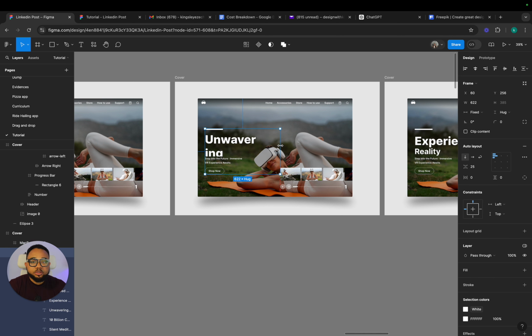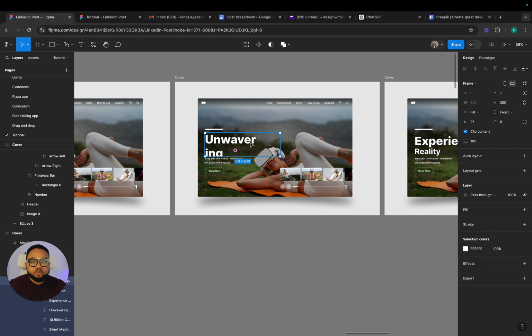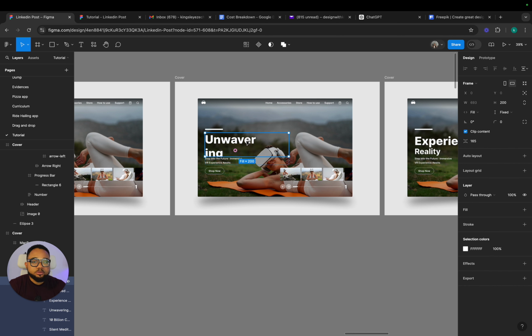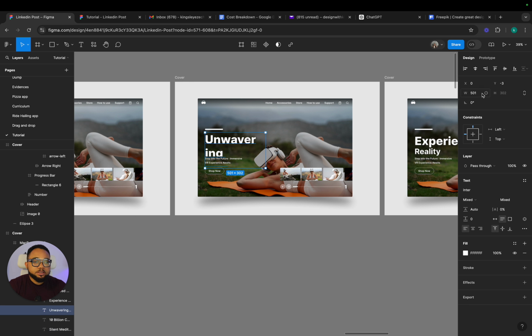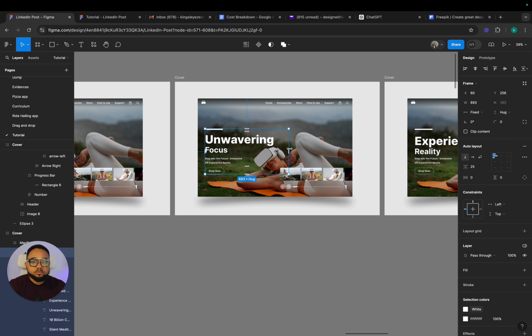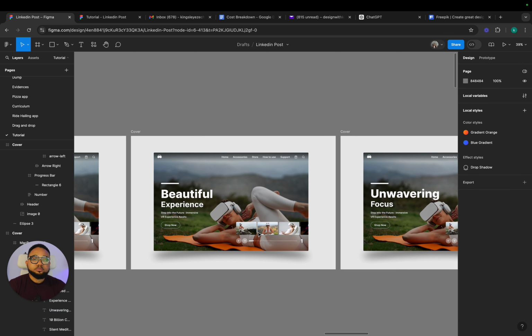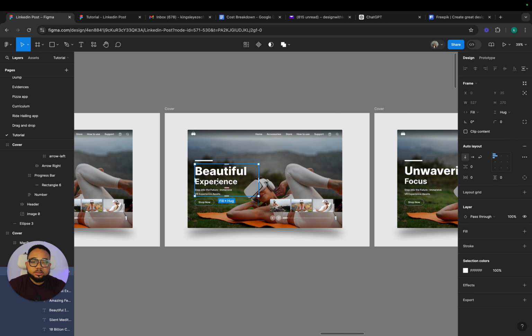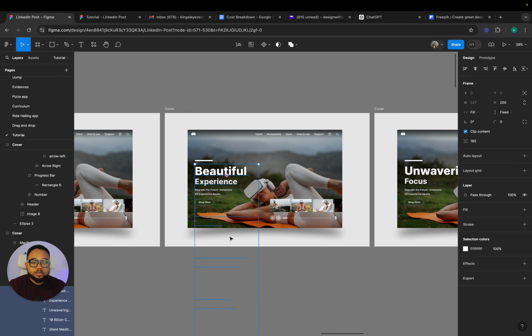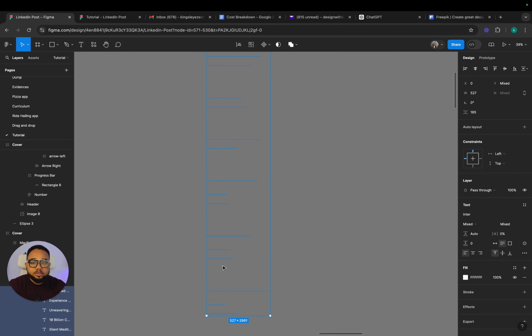We're going to open this. Make sure this is open to, and this guy is fill, this guy is also fill. This needs to be fill, or you just have to open it up. Unwavering focus. Now select this also and do the same thing. Remove auto layout, hit enter and shift.